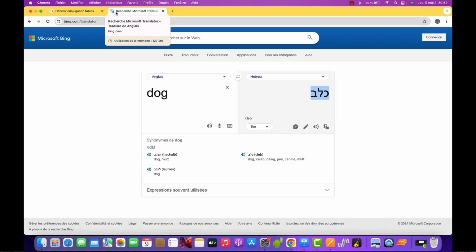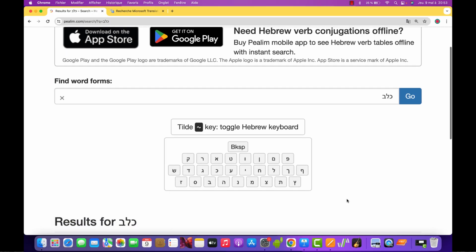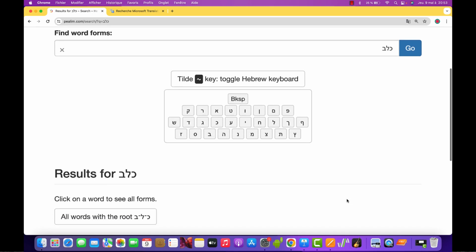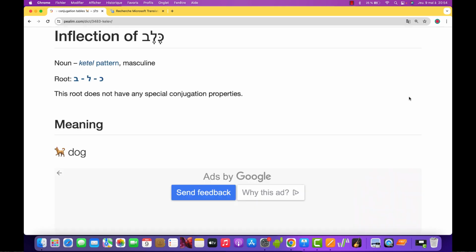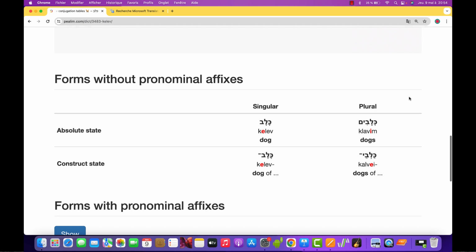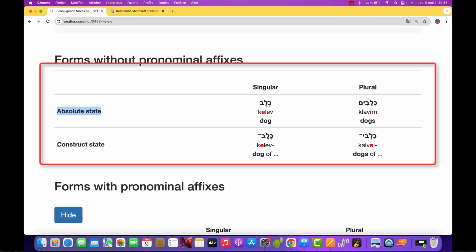And what you can do is copy and paste it onto the search bar of pealim.com. Pealim.com is an online Hebrew dictionary, where you can paste the word. It's going to search for the word and tell you the different states of that word: the absolute state, the construct state of the word, as well as pronominal suffixes, if that is the case. So I really encourage you to use pealim.com to build your vocabulary.